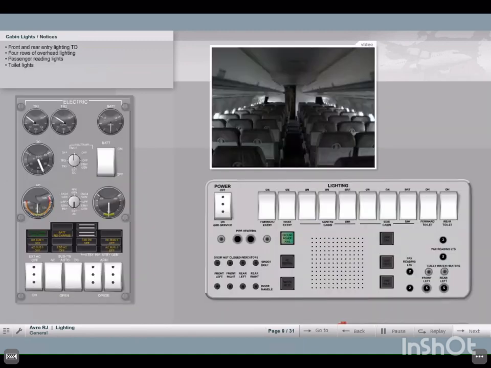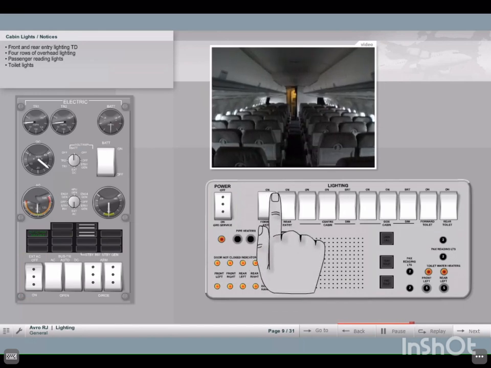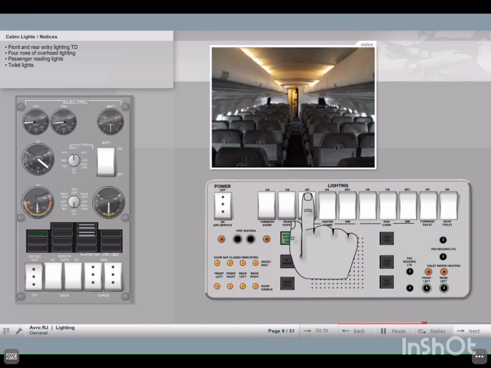With external power connected to the aircraft, but not selected internally, dim entry lights will illuminate in the forward vestibule. Selecting ground power on, either from the cockpit or at the cabin attendant's panel, will cause the dim entry lights to extinguish. Full front and rear entry lighting can be selected. The forward cabin attendant's panel also controls 4 rows of overhead lighting, passenger reading lights, and toilet lights.